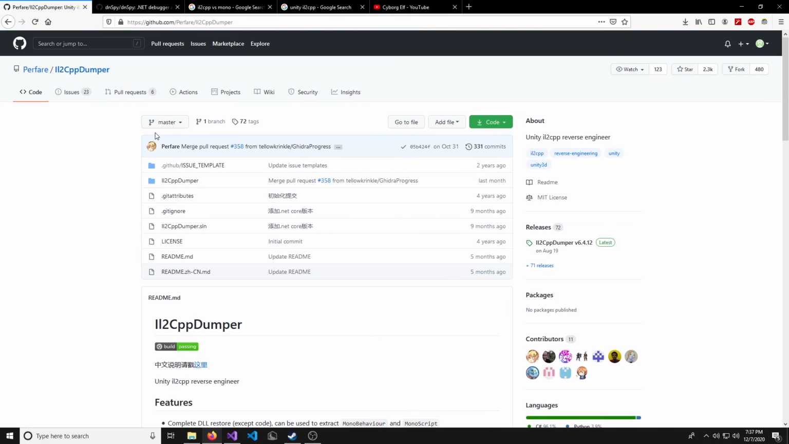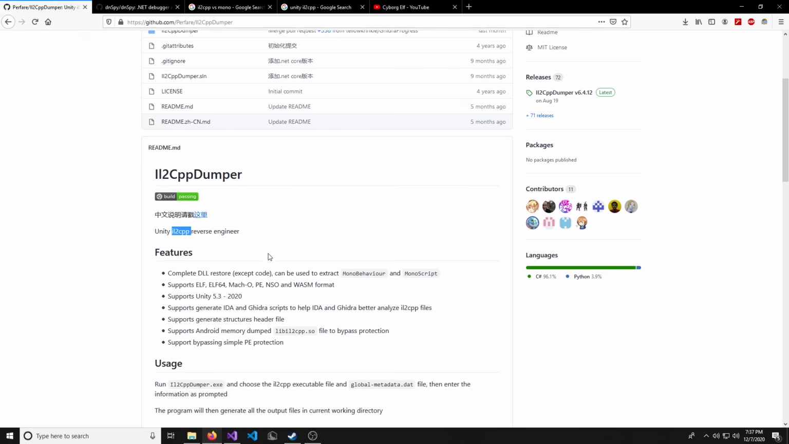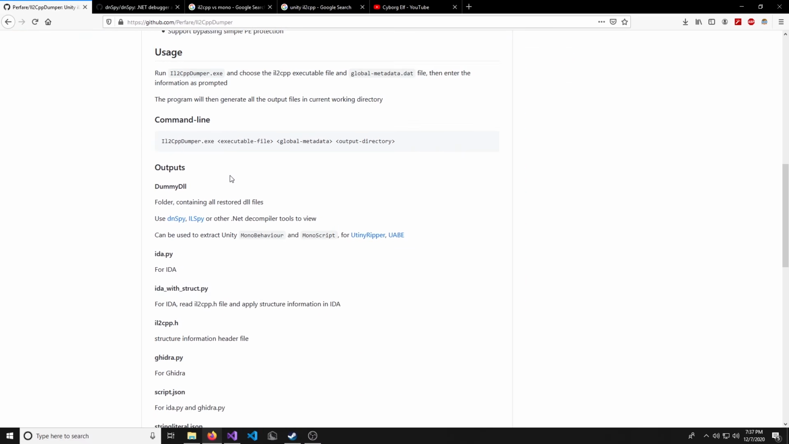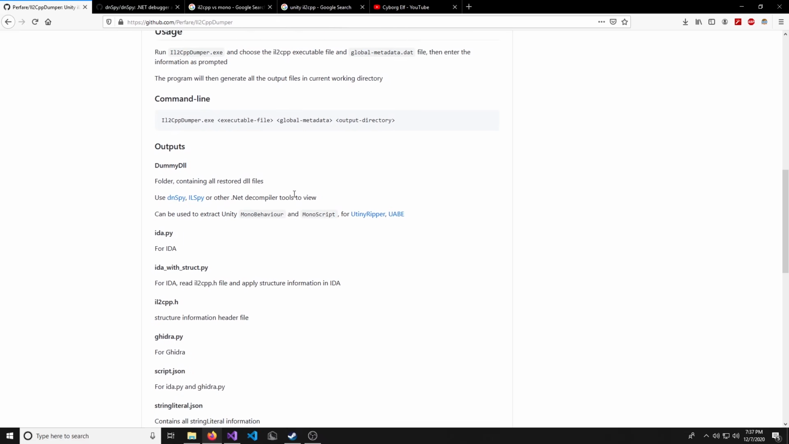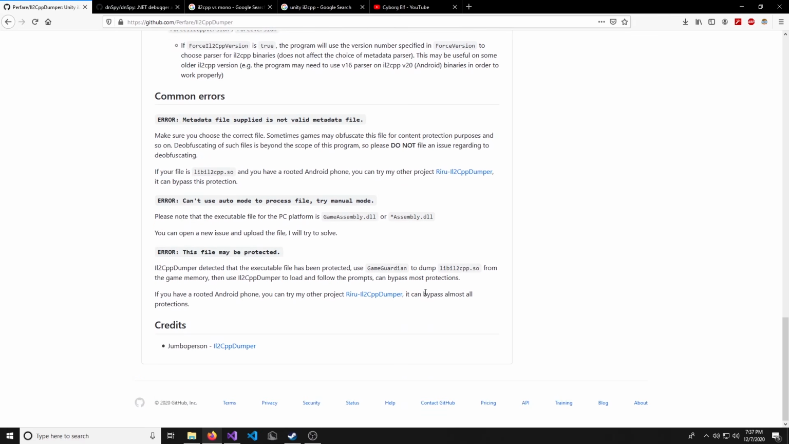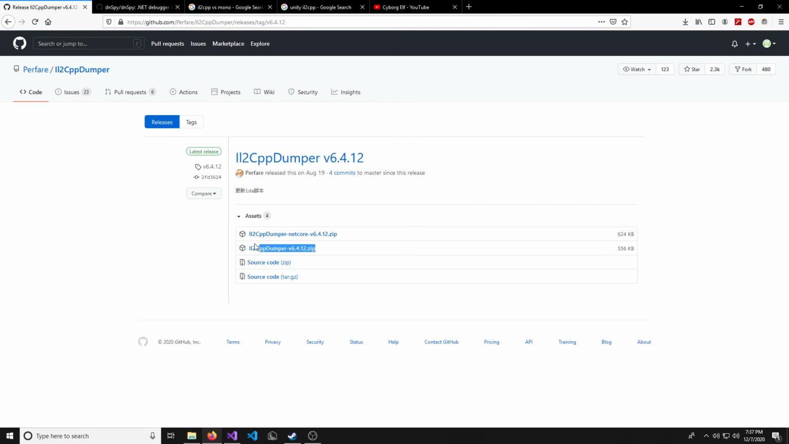This is the reason we use this dumper. I'm tired of saying Il2CPP. It's pretty good, and you only need to give it the assembly and the metadata, and it can do its job. You can read up more on it. They have a lot of common errors and all of that. But let's come over here to releases, click on that, and download this one right here. Again, these links will be in the description. I don't prefer the NetCore one. I prefer this one right here. So go ahead, download that.